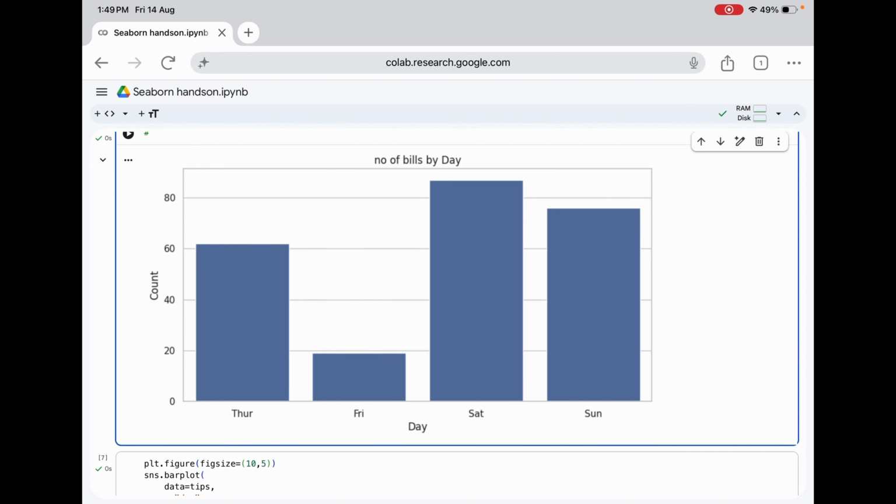The important point is that customization should improve readability. We just don't want to decorate a chart for the sake of decoration. The goal is always clarity. Okay.